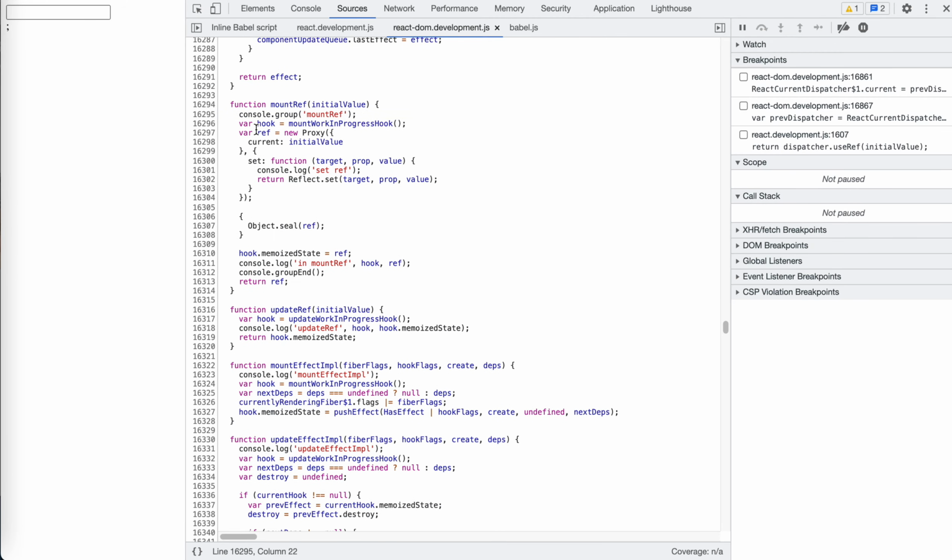With this mountRef, we create a ref. This proxy is not there in the original. It's actually this one. I changed the code because I want to know when this ref.current is changed, so I added this proxy myself. You shouldn't ignore it. I added this proxy because, as you can see, I've intercepted the set, and every time the current value is changed, I get a console log, setRef. So this is a nice trick if you want to debug where the code is run. Okay, so this is mountRef, I would say.